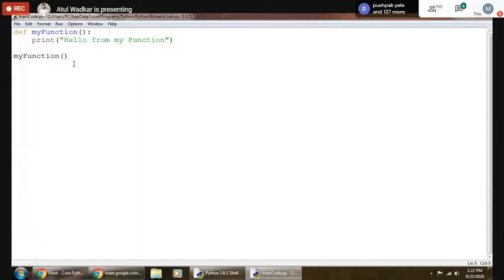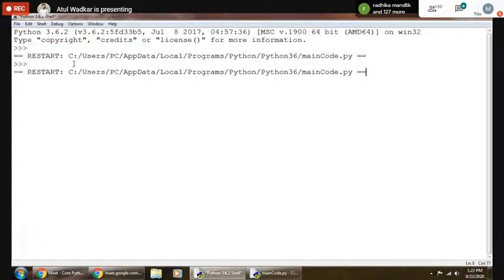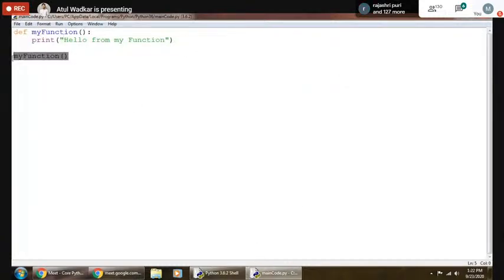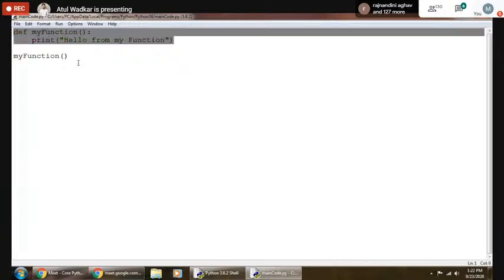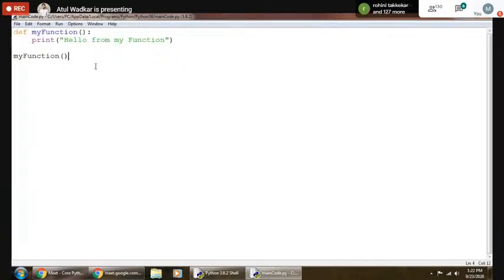Okay, so let's check whether it is happening this time. Previously it was not happening, but this time we'll check it. So this time it is happening. Hello from my function, it is printing on the screen, and it is that simple. You just have to call the function. Once you call it, the function is ready to work. Without any call, the function is not going to do any task. It's like that employee who is sitting idle when no task is assigned.